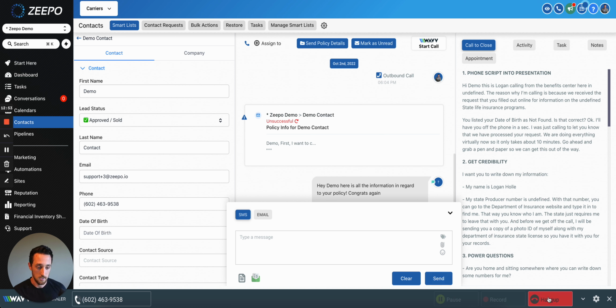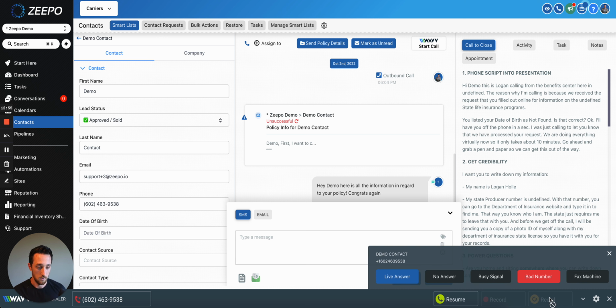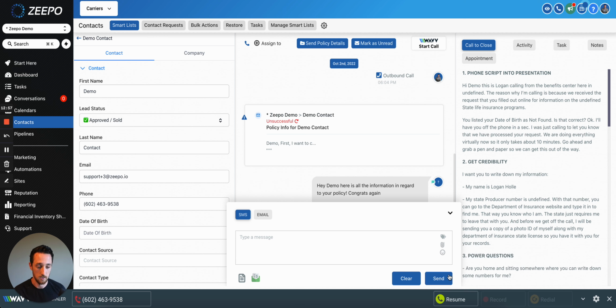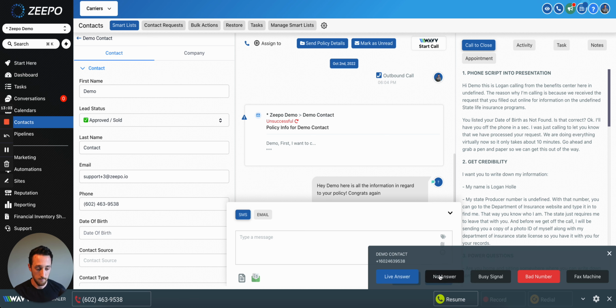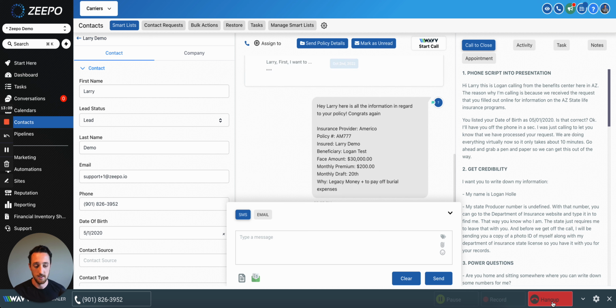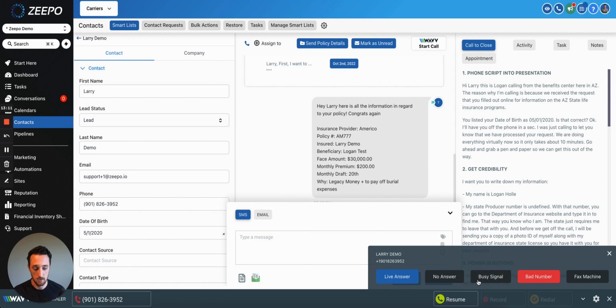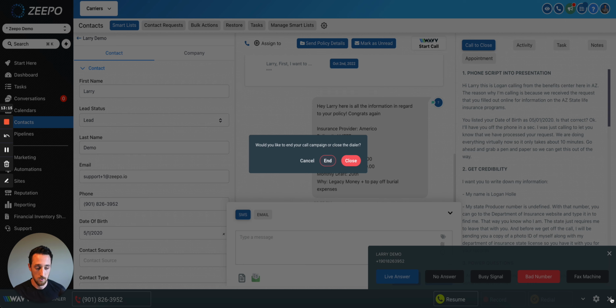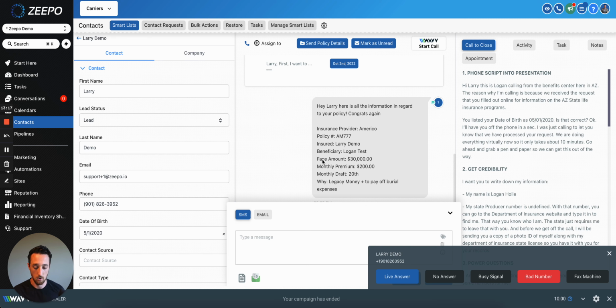It'll dial this existing lead. You hang up. You can put a disposition, no answer. You can double dial. Hang up, no answer, resume, and you move on. You can dial super fast. They do have a single line, double line, and triple line dialer that allows you to simply move through all of the leads that you have.